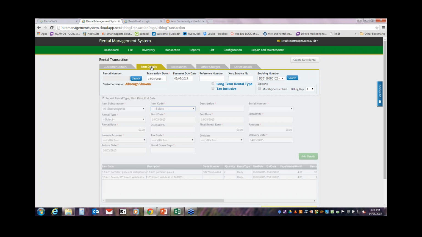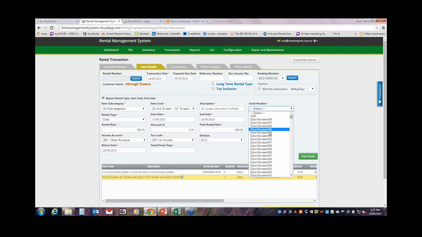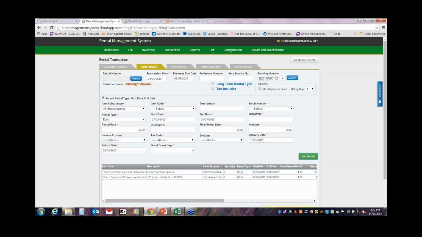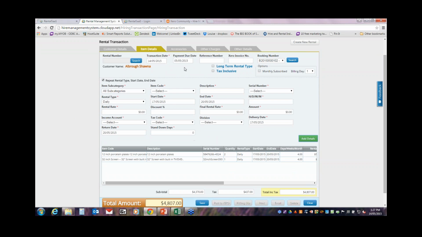And we can go into the items, and at this stage we can assign serial numbers for those items that are serial number based. The system tells you that there is one item for which you need to allocate a serial number. You simply go into that item, select the item with the serial number, say I'm going to use that one, and add it in. And at the same time you can also add other details in, and you can simply save it.